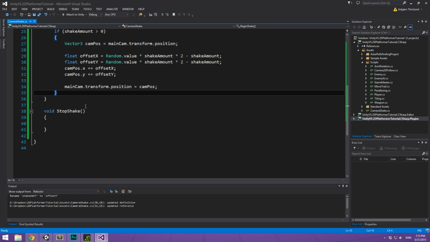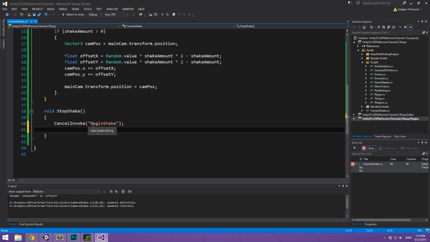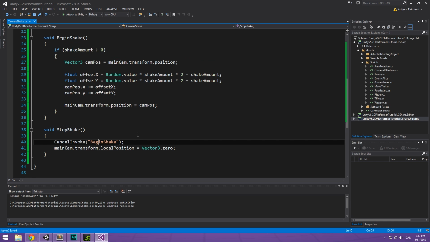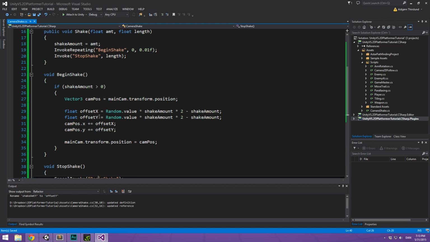So now that we have that in place, what we simply need to do down here is we want to cancel the invoke that we've started. And the one we want to cancel is the begin shake. And then down here we can say mainCam.transform.localPosition and simply set that to Vector3.zero. And the reason why I'm setting it to Vector3.zero here is that I want to do a neat thing in the hierarchy that will make sure that we don't confuse the positions.